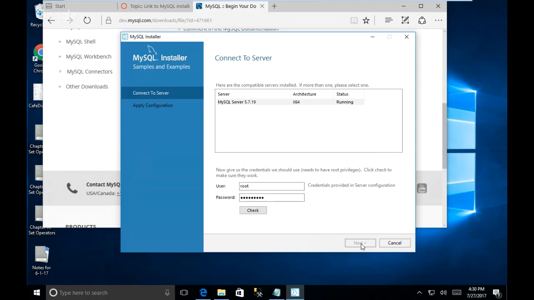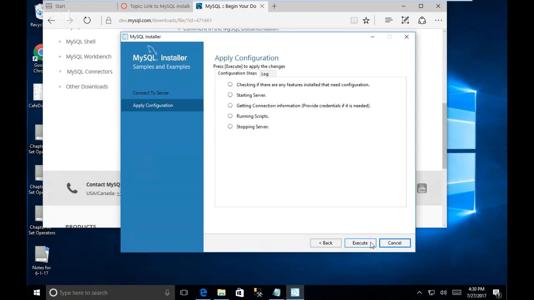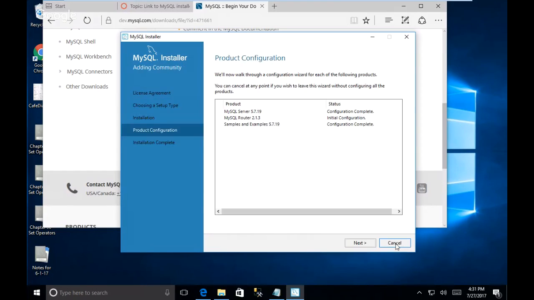It's running at 64 bits. What does it want? Oh, it wants me to check to see if that works. Yes. Last configuration, I think. Checking to see if there are any features installed that need configuration, starting the server, and then it stops the server. And I think this time when I say finish, well, maybe not.